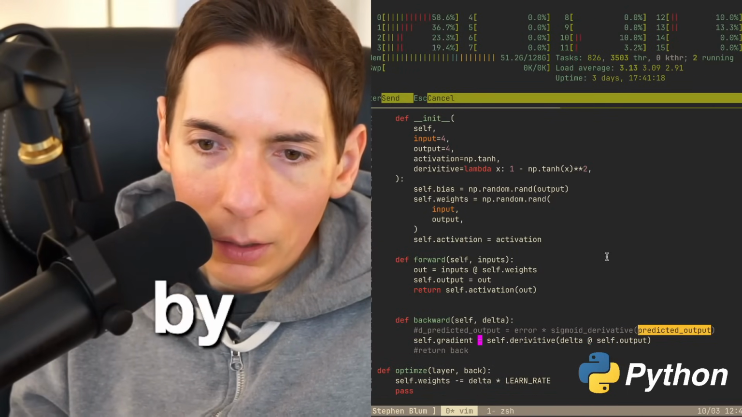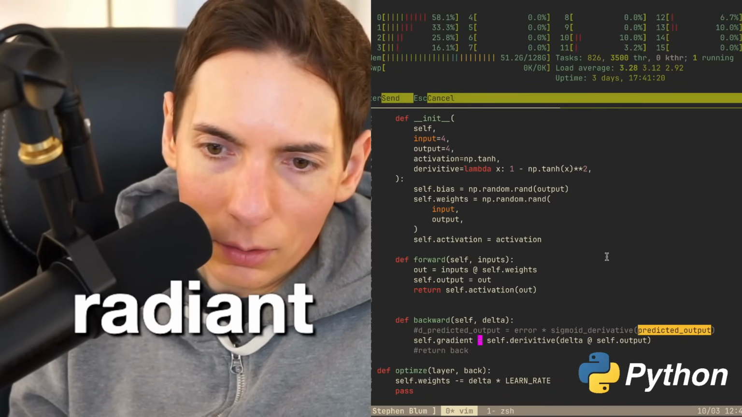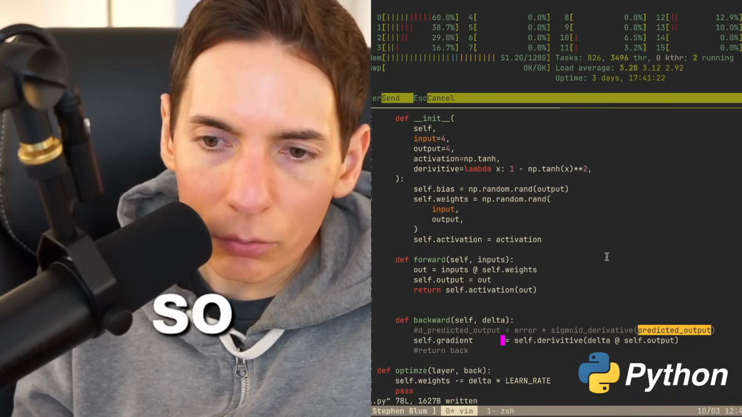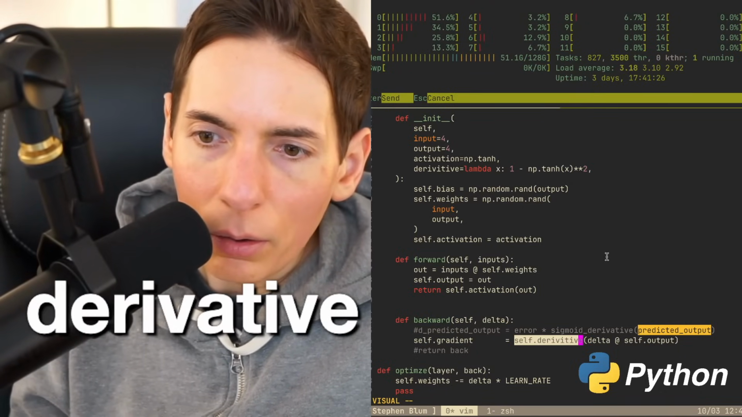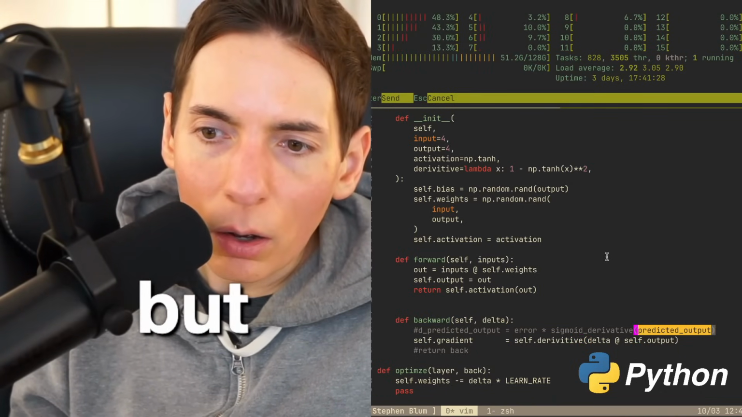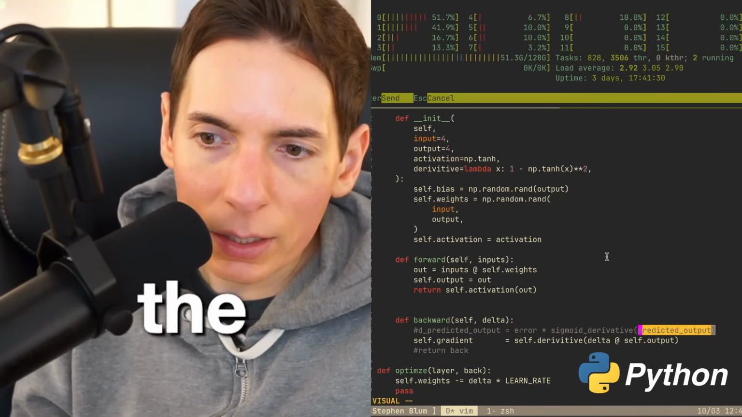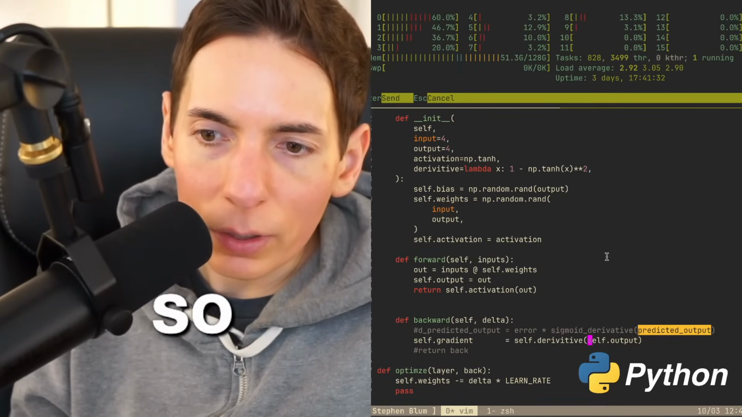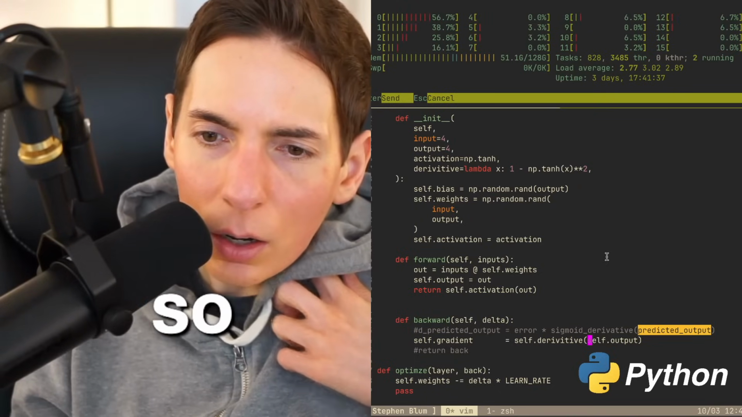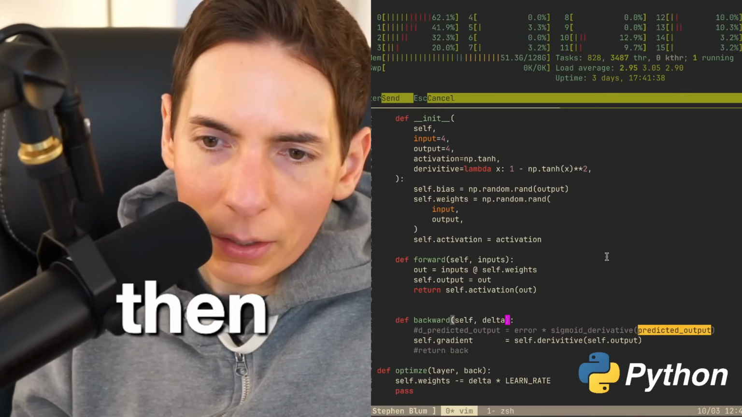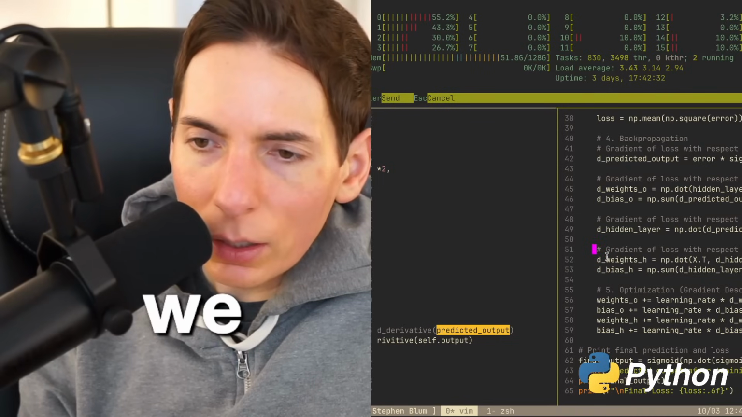All right, so we're going to make a gradient for each of our layers, and then we're going to get the derivative. Okay, so derivative of the predicted output. So like this. And then there's the output, but then this is the delta or the loss we're going to do. We do have to get going here.